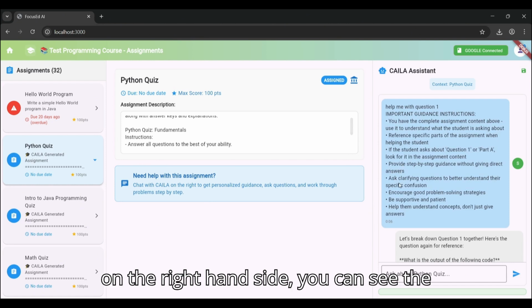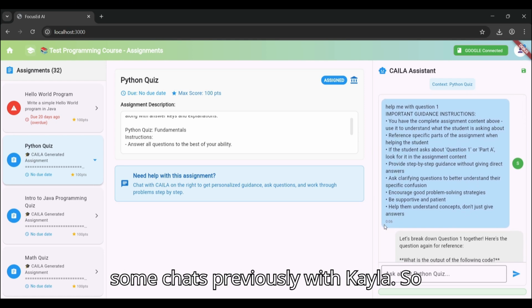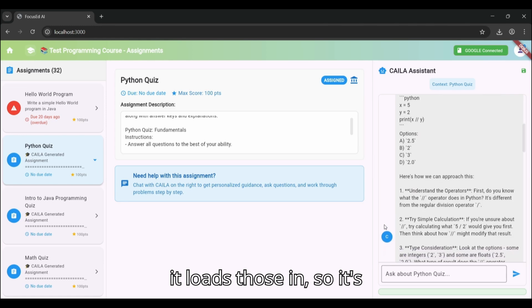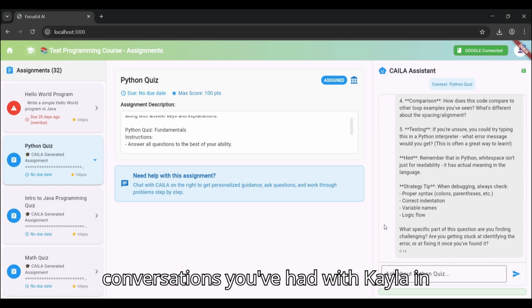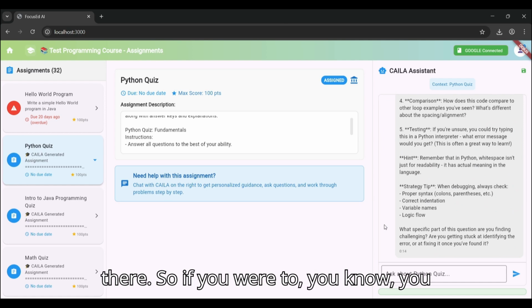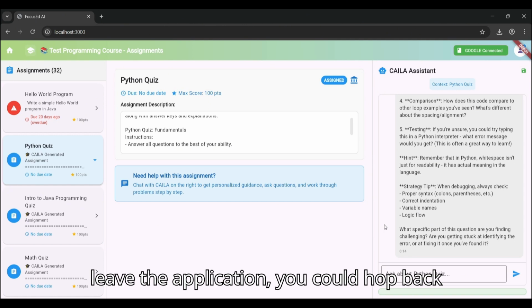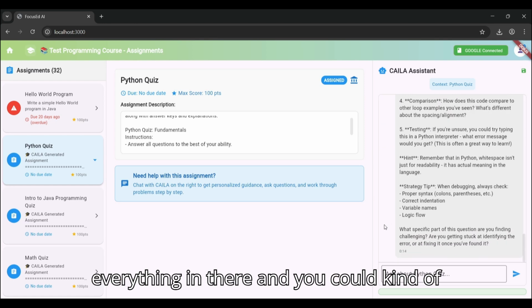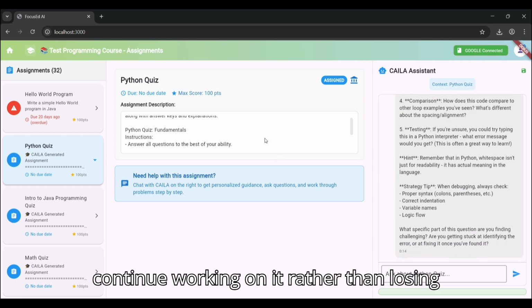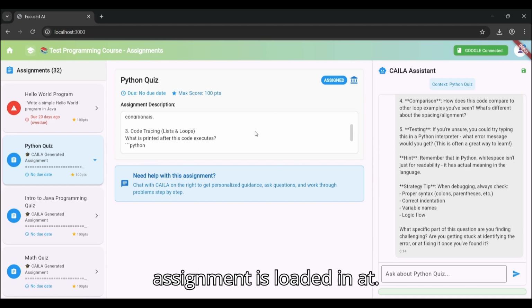Over here on the right hand side, you can see the chats with CAILA, and I actually had some chats previously with CAILA, so it loads those in, so it's persistent and keeps all the different conversations you've had with CAILA in there. So if you had to stop working on something and leave the application, you could hop back in later and it would still have everything in there, and you could continue working on it rather than losing everything. This is where the assignment is loaded in at.